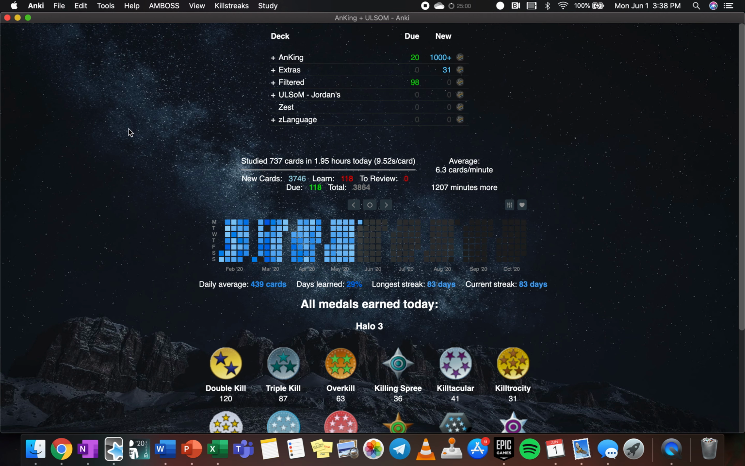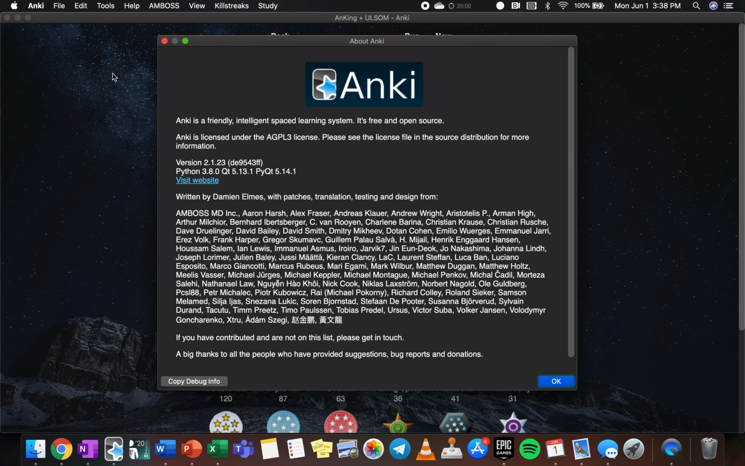So the first thing you want to do is make sure that you have the most recent version of Anki. So go here, go to About Anki, and then you want at least 2.1.20 or later. That's because of some very fundamental things that are different about the filtered decks and the V2 scheduler. So just make sure you're up to date.